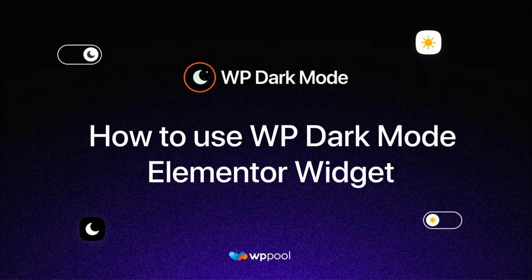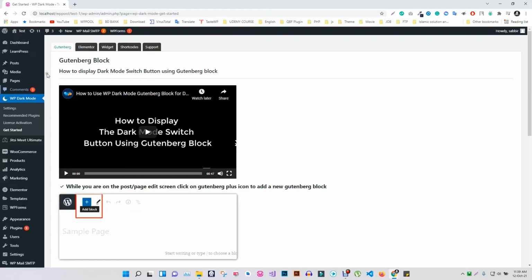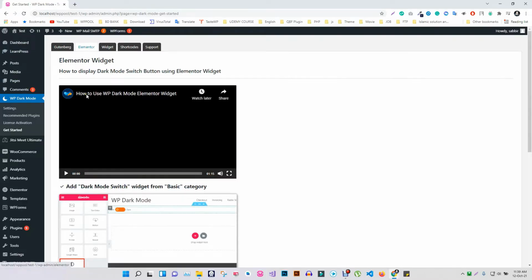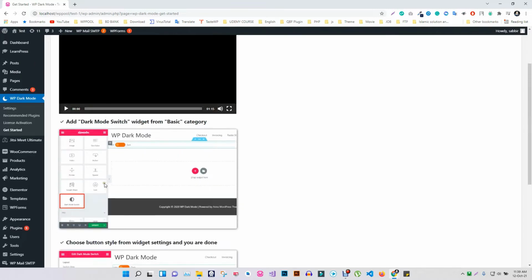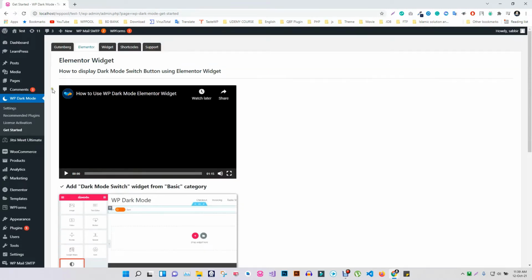Hello, this video shows how to use WP Dark Mode with Elementor. The Get Started section of WP Dark Mode shows you how to use Dark Mode with Elementor. Let's publish a post by clicking on Add New and setting a title.